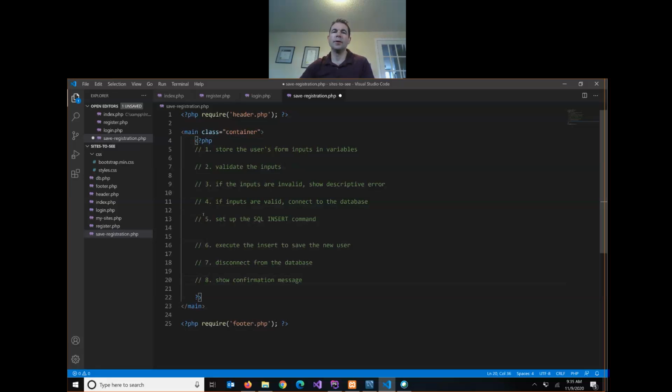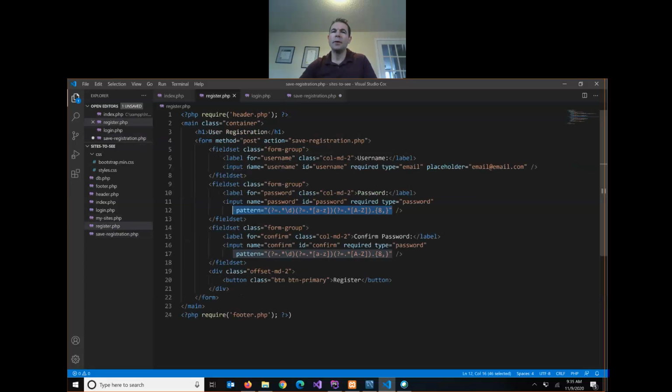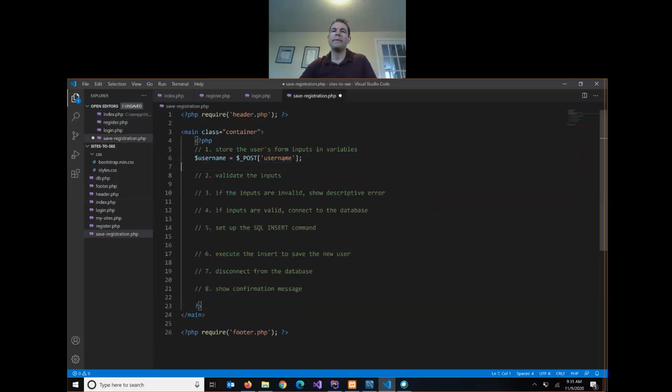Okay, so here are all the things we're going to do on this page. The storing of our user inputs is fairly simple. We've done this many times through this course. I'm going to create 3 variables. I'll create a username variable, and we'll use our form post collection. So we're going to populate the username variable. Go back to my register page: the first text input on our register form is called username. So we can reference that value through the post array, and we'll store it in a variable.